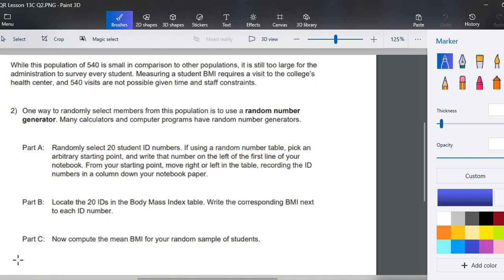Question number 2, one way to randomly select members from this population is to use a random number generator. Many calculators and computer programs have random number generators. And these are some good thoughts to add to the cards or glossary that you're already working on. So part A says randomly select 20 student ID numbers. If using a random number table, pick an arbitrary starting point and write that number on the left of the first line of your notebook. From your starting point, move right or left in the table, recording the ID numbers in the column down your notebook paper.